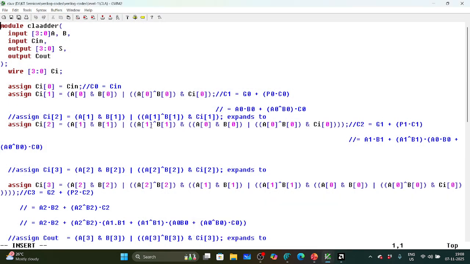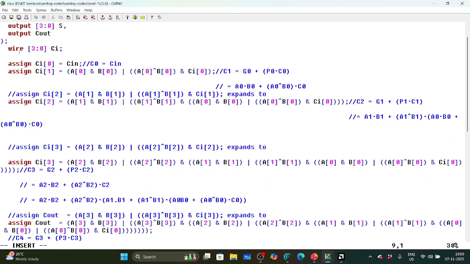This starts from module carry look adder. How many inputs are there? Input 3 down to 0, a vector for A comma B, and input Cin, which is 1 bit only. Output 3 down to 0 is sum, and output Cout. So sum is an output and Cout is also an output. And I'm declaring a wire 3 down to 0 Ci.